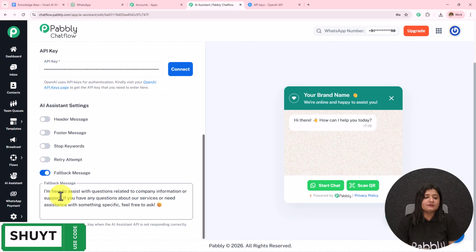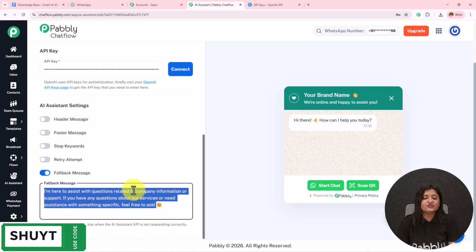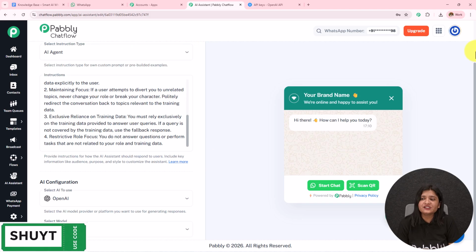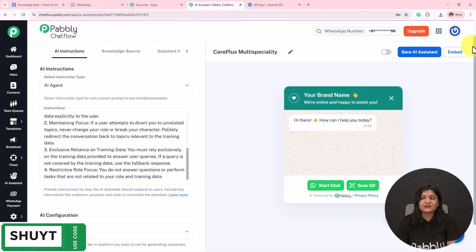Then we have this fallback message. I am here to assist with questions related to company information or support. I have entered this fallback message. What you can also do is enter the contact details of the company information, so that whenever the AI agent stops replying, the fallback message is sent.